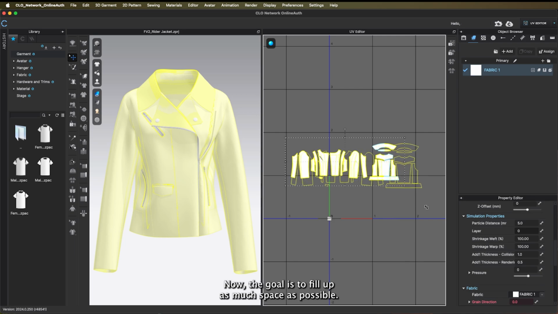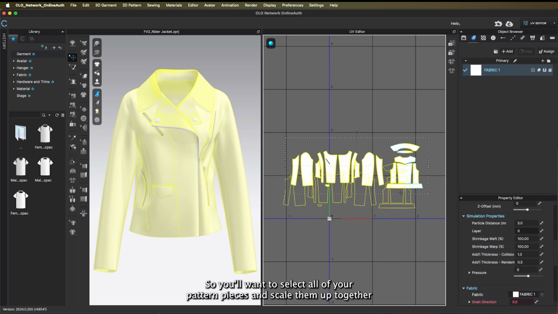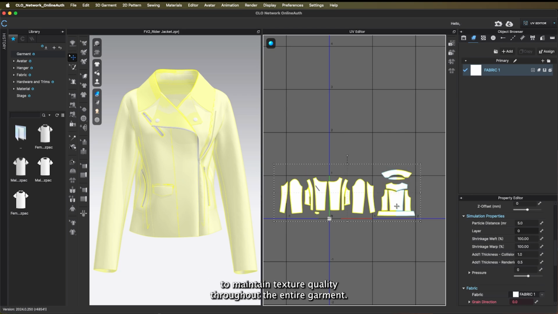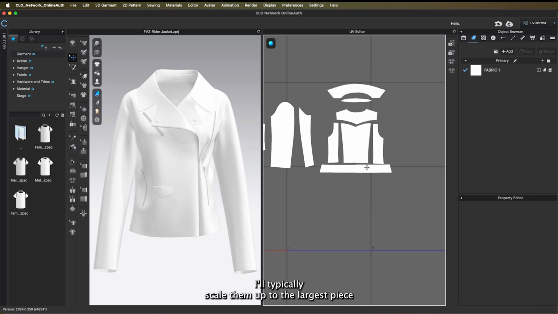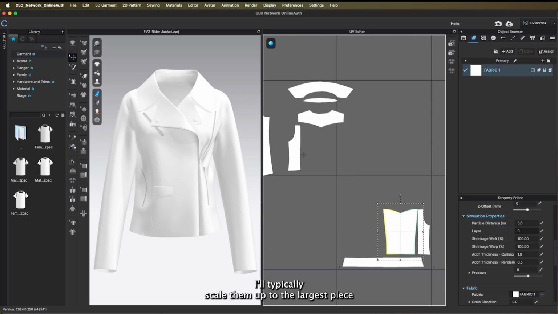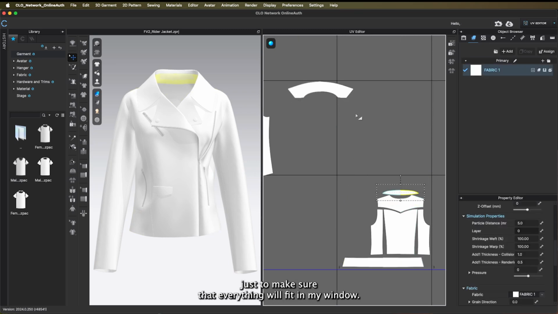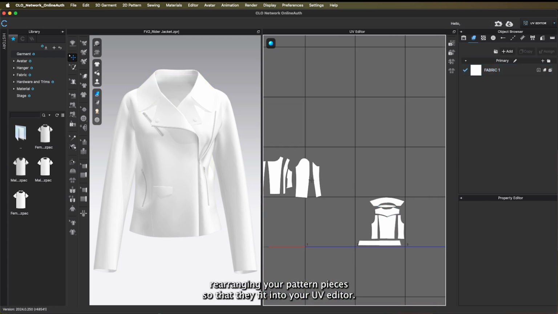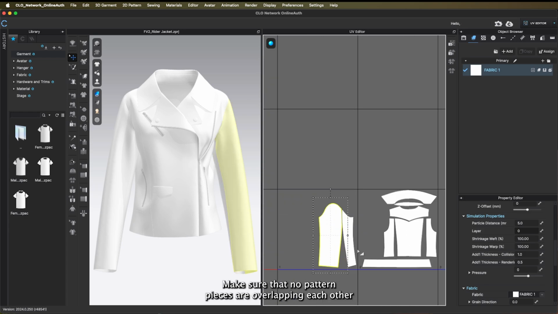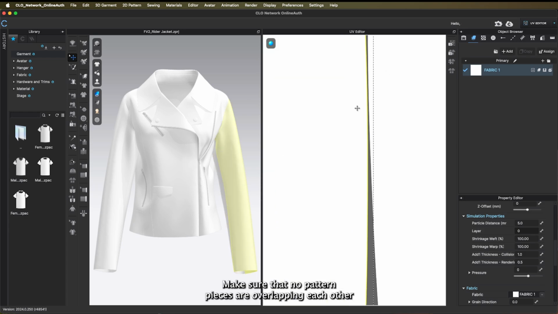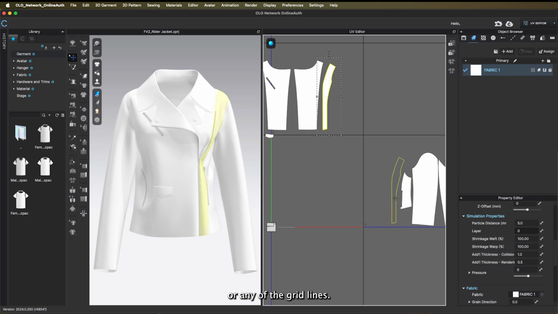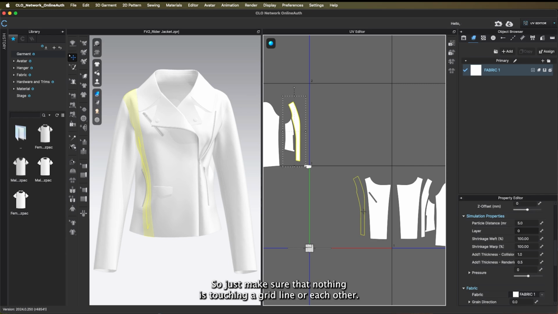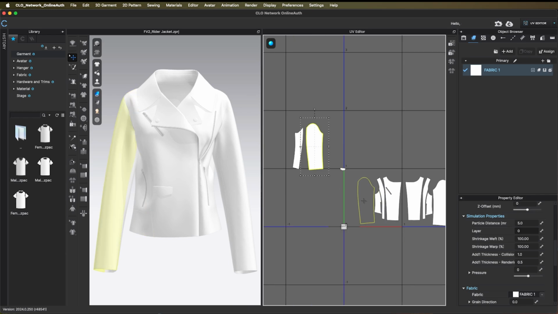Now the goal is to fill up as much space as possible. So you'll want to select all of your pattern pieces and scale them up together to maintain texture quality throughout the entire garment. I'll typically scale them up to the largest piece just to make sure that everything will fit in my window. Now you can start rearranging your pattern pieces so that they fit into your UV editor. Make sure that no pattern pieces are overlapping each other or any of the grid lines. You'll get errors in Painter when you try to upload your garment, so just make sure that nothing is touching a grid line or each other.